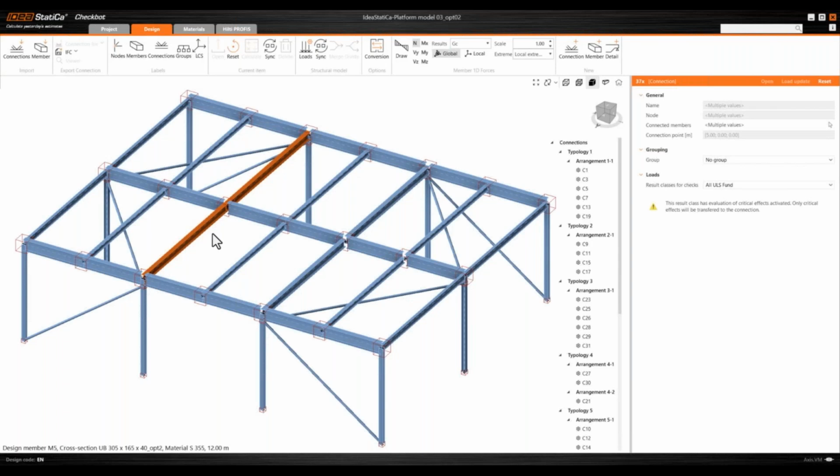So on axis C, I have a single member. On axis B, I'm sorry. And if I move on axis C and I touch the members with the cursor, I can see that these are highlighted. We have two different members.